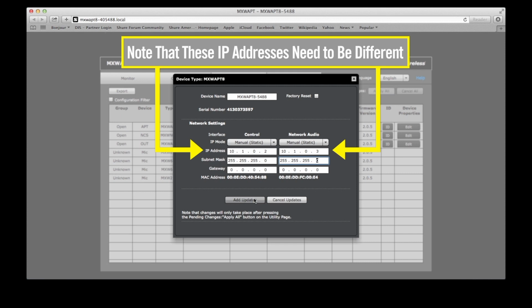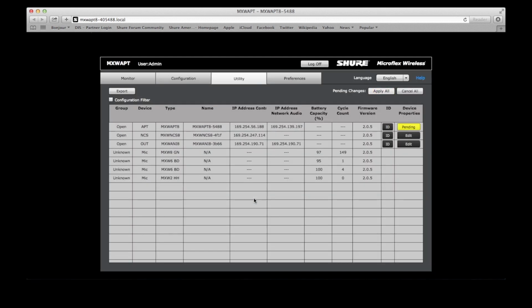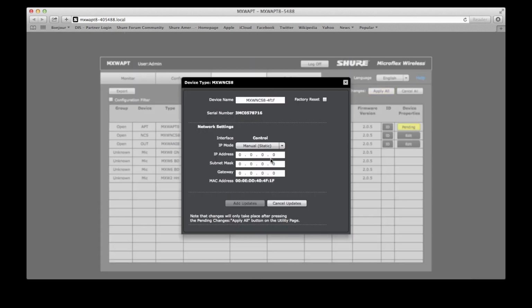Click Add Updates. Note that the Edit button has turned yellow and now says Pending. No IP addresses have actually changed yet. The Apply All button is also flashing yellow. Repeat this procedure until all devices have been assigned the desired IP addresses.